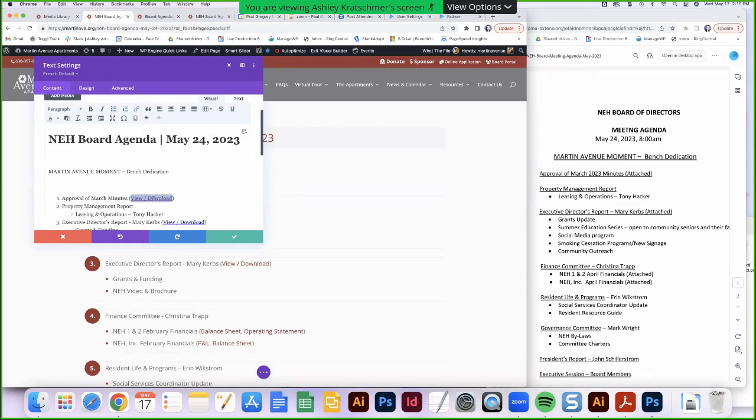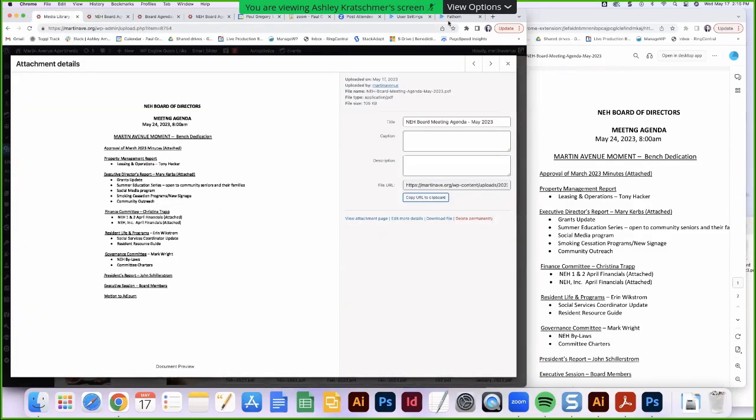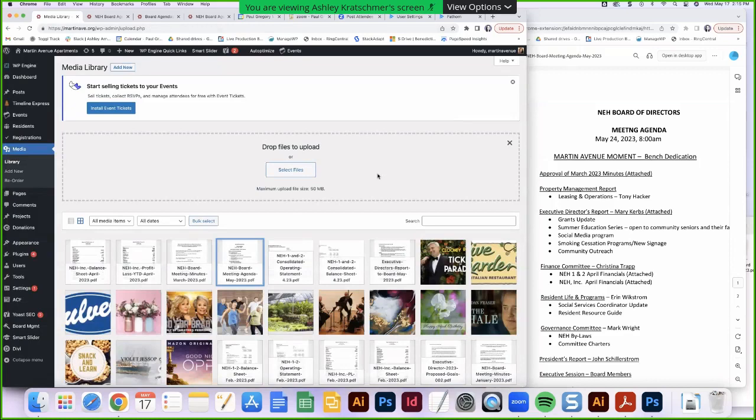So once you've highlighted that, you're going to go up and you'll see it looks like a paper clip up at the top, insert and edit link. We're going to remove this from the January one. We're going to go to the page that has the media library. So we're switching pages now. And I'm going to find the board meeting minutes. So that's right here.